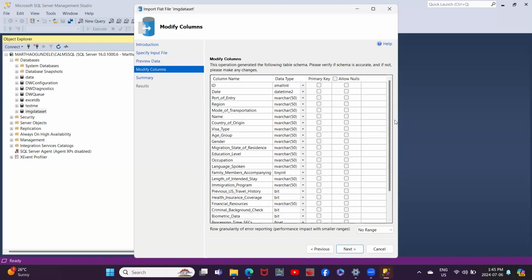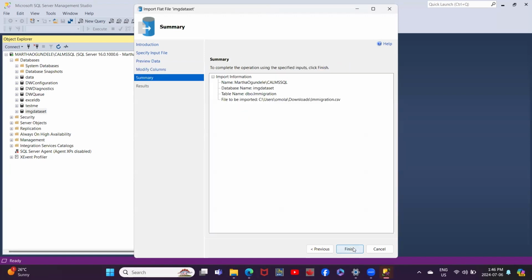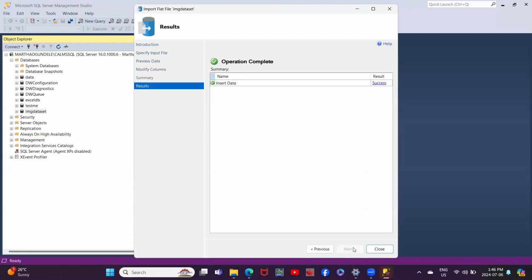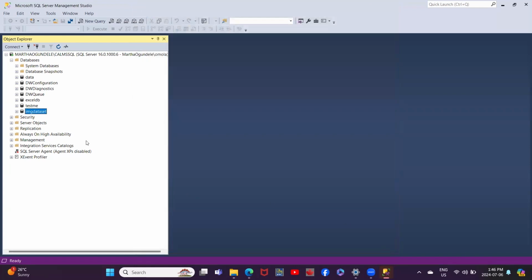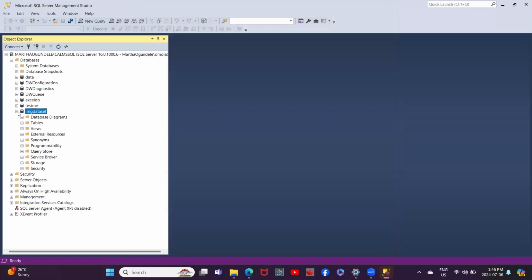In this particular place, we are expected to define what we want as the primary key for our data set. Usually we use the ID, which is an integer. And then we click next. And we click finish. And we already have our data set up as a database in our SQL Server.